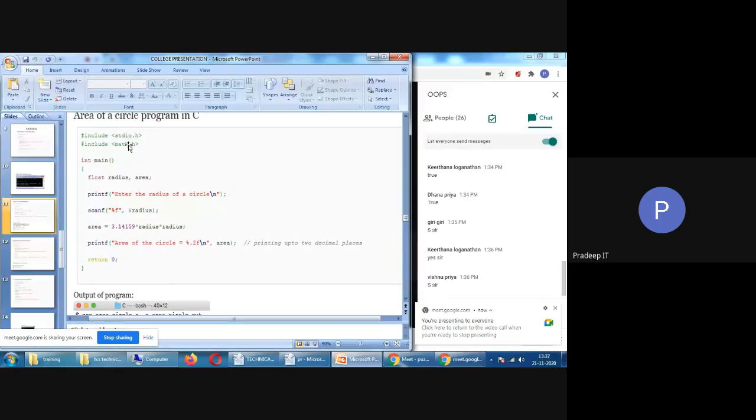Next, we are including mathematical operations inside our program, which means you have to use math.h. If you want to perform any string operations, you have to use string.h. Here we are going to use some mathematical operations. That's why we specified math.h. Then you know the main function, it came. Then we have a floating point value.